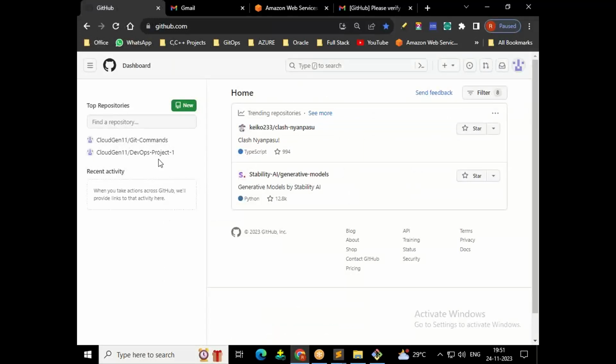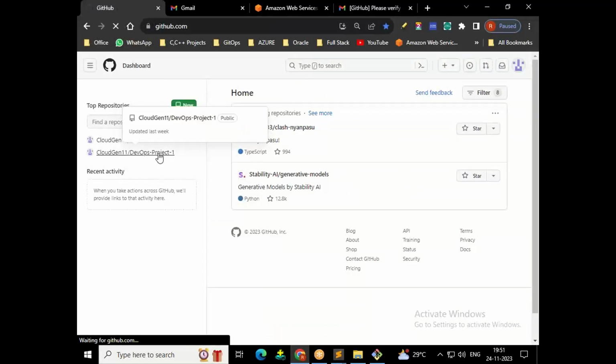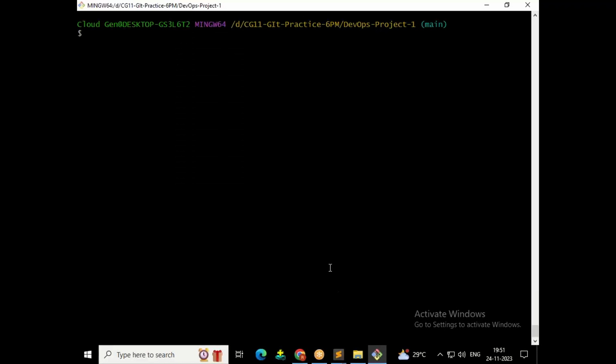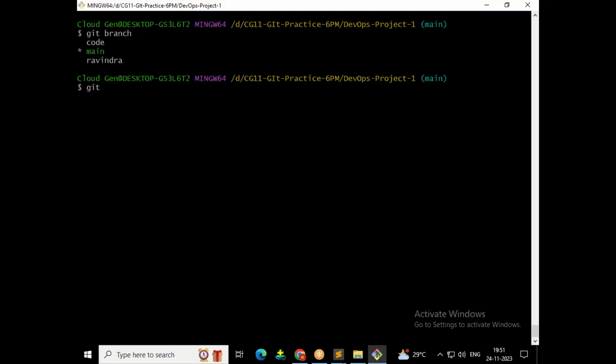Okay, guys. Now see, guys. We are in this repository. How many branches are there? Only one branch. Now we are in main branch. Git branch. Now we are in main branch, code branch, Ravindra branch. We have 3 branches, including main. Now git push origin code.